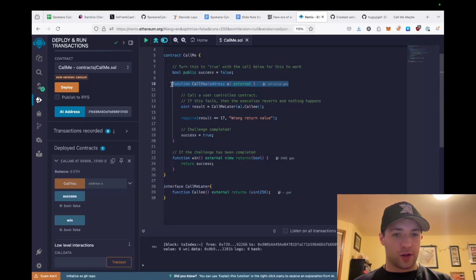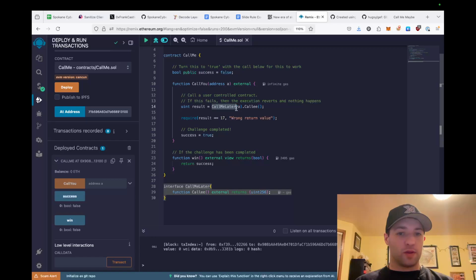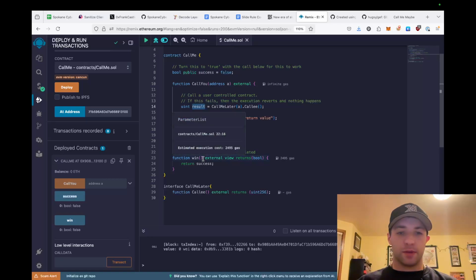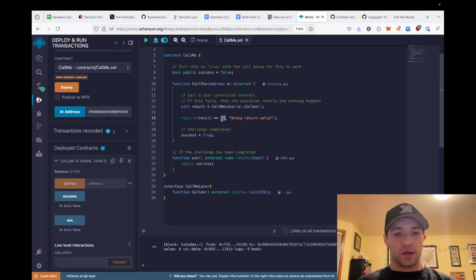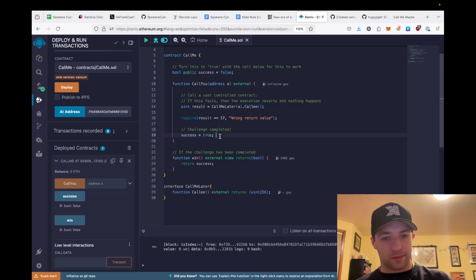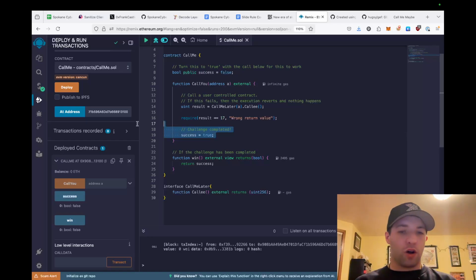So here is the function callu. It has an interface called call me later, and this is casting the address that we're providing to a call me later type, and then calling the function callee on that. It is expecting to have a uint returned and the result be equal to 17. If all that works out, then the call did succeed. And if the call succeeded, then win should succeed as well.